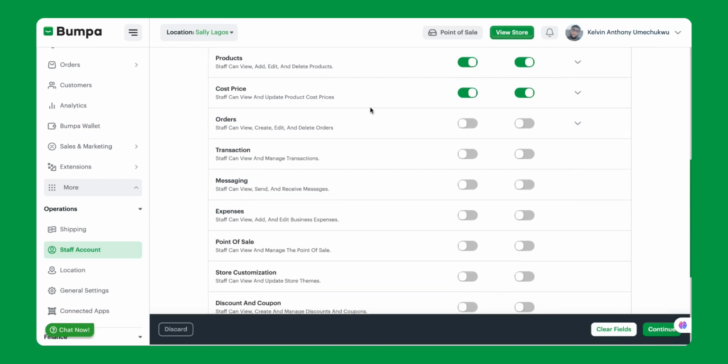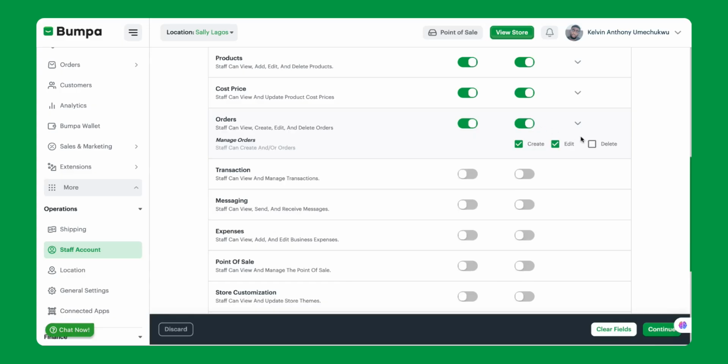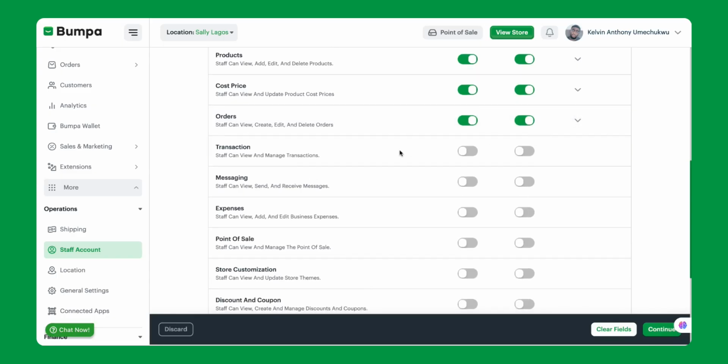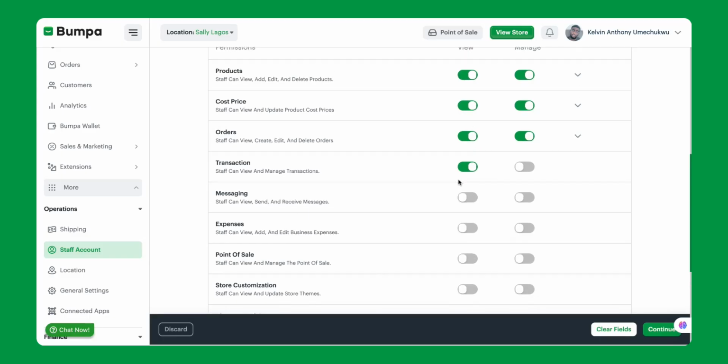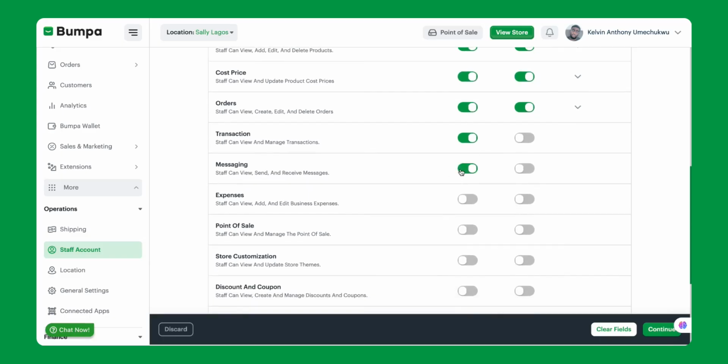Now here we have orders. So it says staff can view, create, edit, and delete orders. So it's the same process depending on what you want the staff to be able to do. You just give them permissions. And on like that it goes. So also if you want them to be able to view and manage transactions, so you maybe don't want them to be able to manage but view, you can just toggle this on. You want them to be able to send, view, and receive messages. Here you toggle this on.